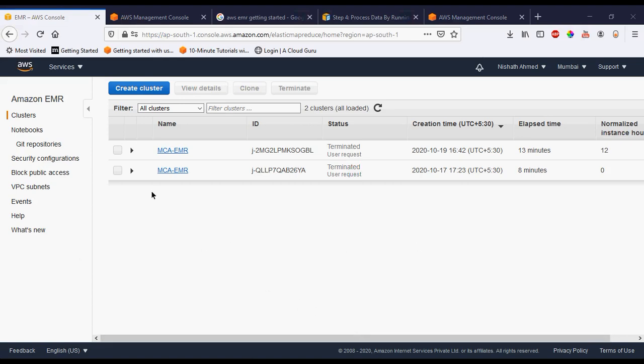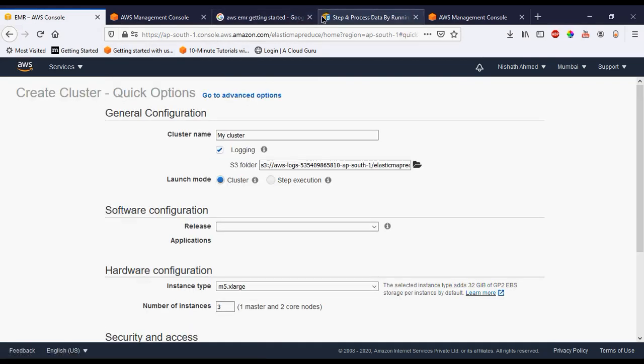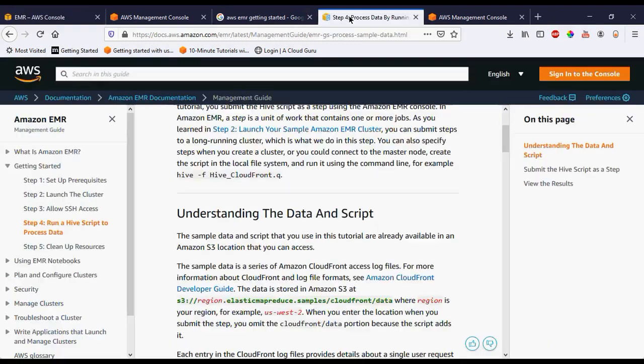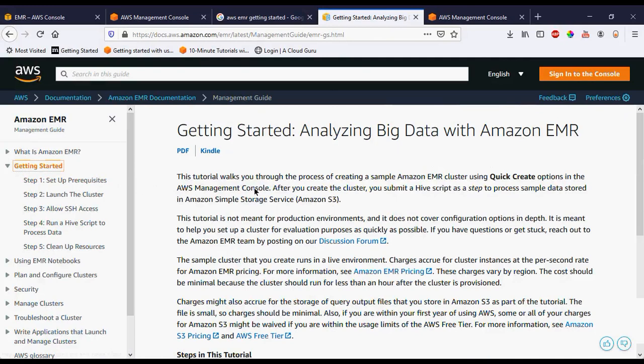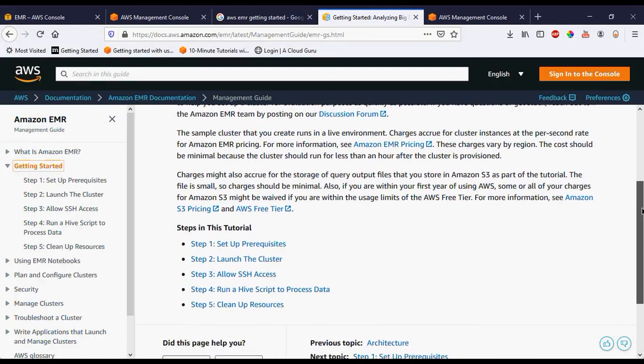This is the dashboard for EMR. We'll have clusters, notebooks, Git repositories. There are so many things here. We'll just start with creating a cluster, create cluster. We'll just meantime head towards the documentation of Amazon Web Services EMR's getting started page. This is a simple getting started use case program for EMR.